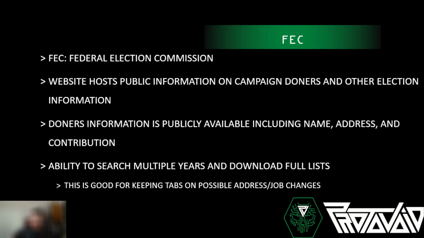Maybe you're trying to keep track on a subject that you know donates. Well, on this, you might get their address, or you might get, hey, this is where they work now. So those are kind of the things that can be helpful for this.